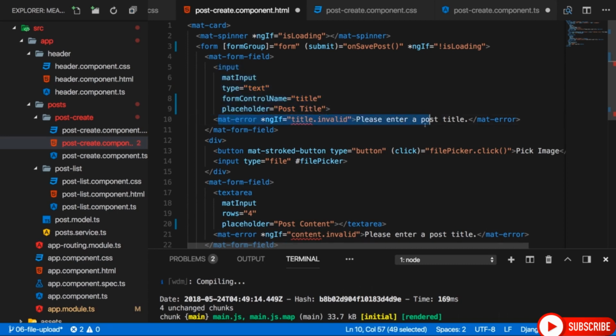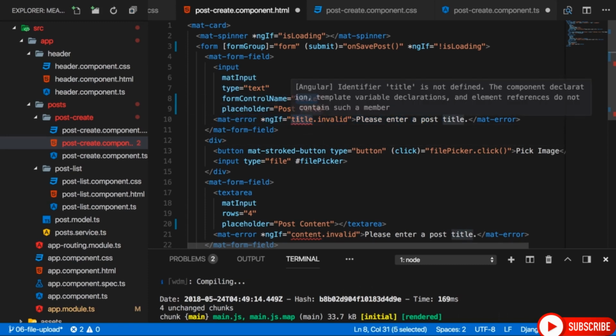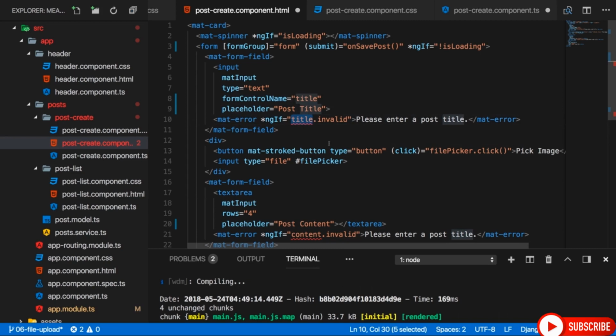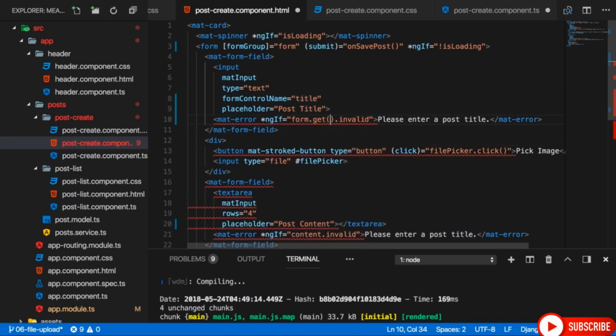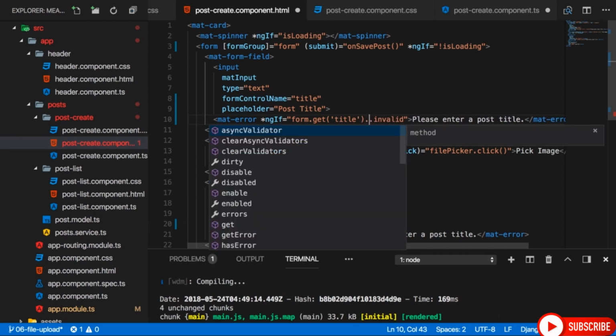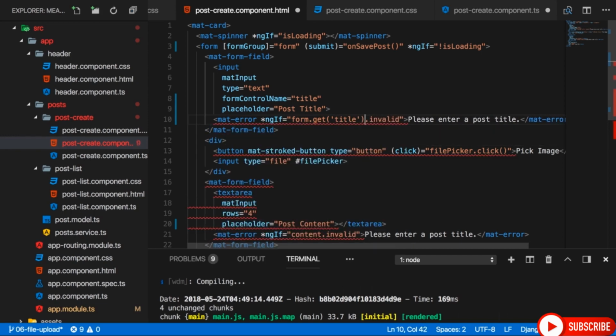Now to hook up that error, I now need to be able to access my title form control. And we do this by accessing the overall form. And there you have a get method which gives you access to a control where you pass the control name as a title. And then you should have an invalid property there because this will now be the form control you selected and it checks if that is valid.